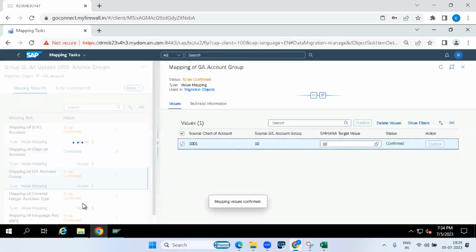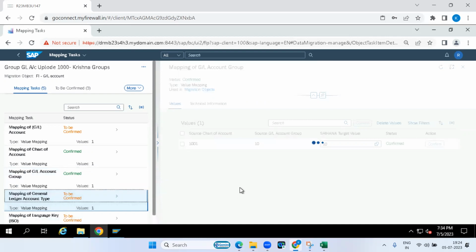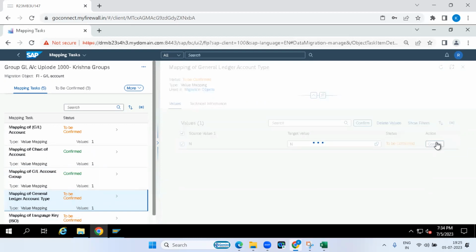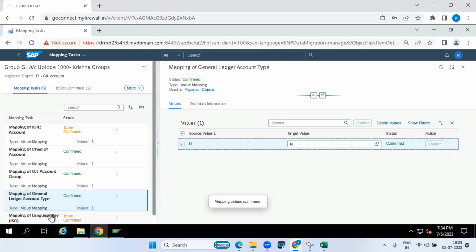My account group. Now, what is my ledger type? It's a non-operating income. So click on this one and click on confirm. Now it is confirmed. Now what is my language?